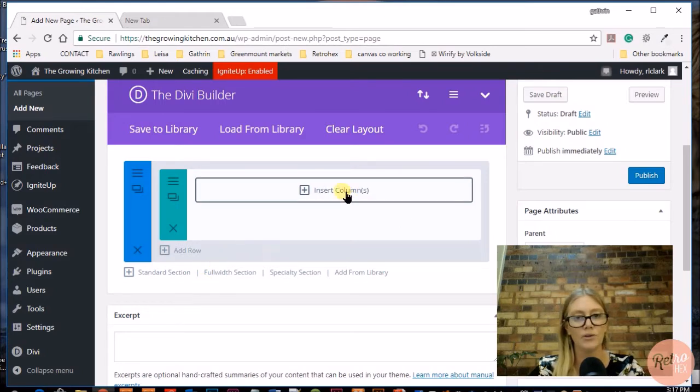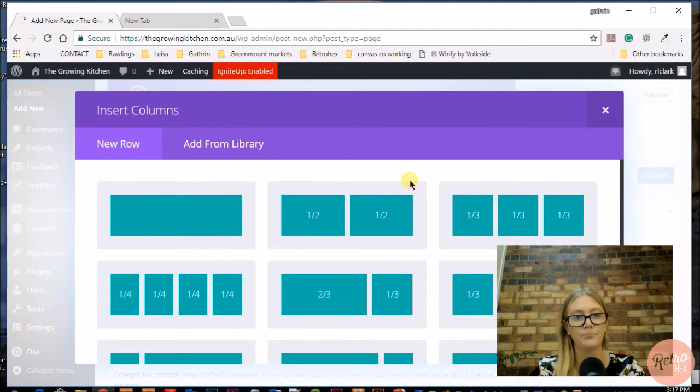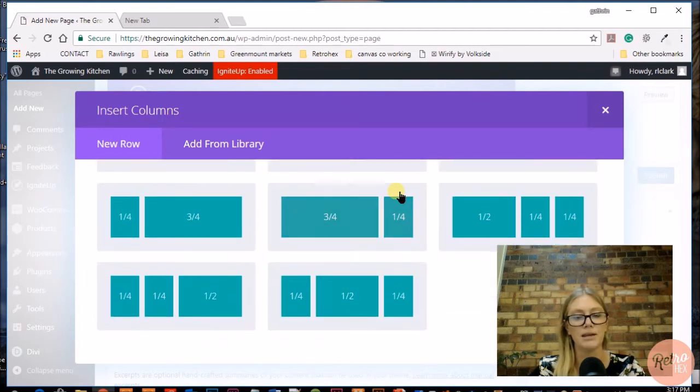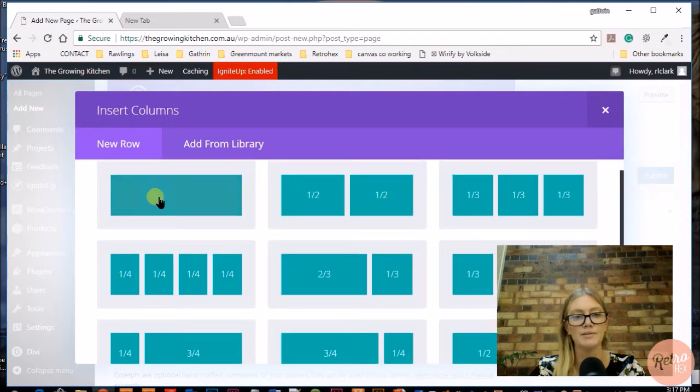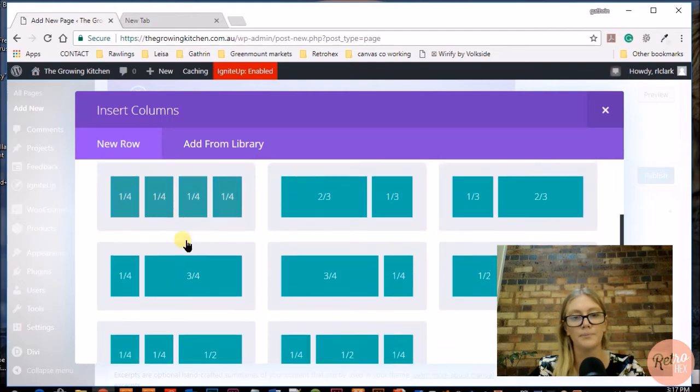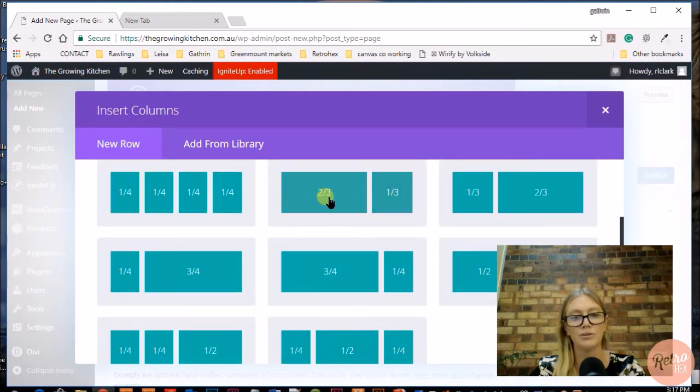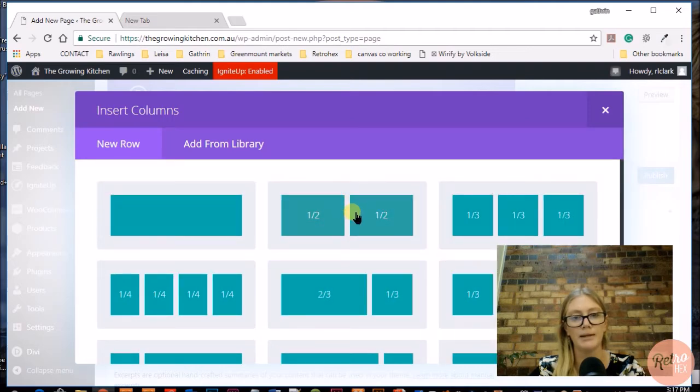So let's click on this insert columns, and it will bring up the different kinds of columns that you can use. So this is a full width of the page. This is 2 columns, 3 columns, 4 columns, 2/3 of the page with 2 columns and 1/3. So we're going to be using just this one here.